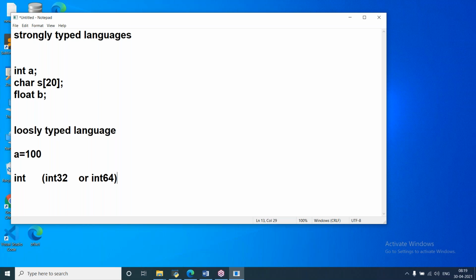Python software is available in 2 bit versions. We can download 32-bit or we can download 64-bit Python. The default is 64-bit. I'm using 32-bit in my system. I'm using Windows 10 Professional, and here the operating system is 64-bit.